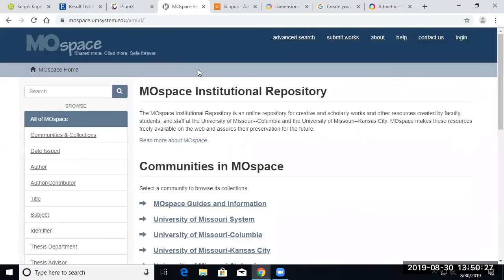We have a repository here at MU called MOspace, at mospace.umsystem.edu, because it's actually for all four campuses. It's not just for MU. So if you have work that you want to put somewhere that you have the rights to, that's one thing to think about before you sign away agreements, or if you're working with colleagues: how much of this do we want to keep the rights to?